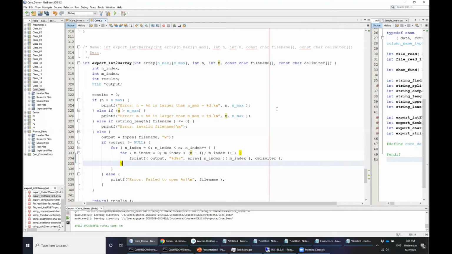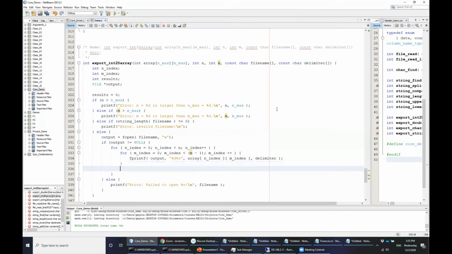And we append the delimiter onto all but the last piece of data. On the last piece of data in the row, we want to append the new line. And so we have one more additional fprintf statement using our output file pointer. In this case, we want to print %d followed by the new line, and we only provide it with array square brackets n index, m index.